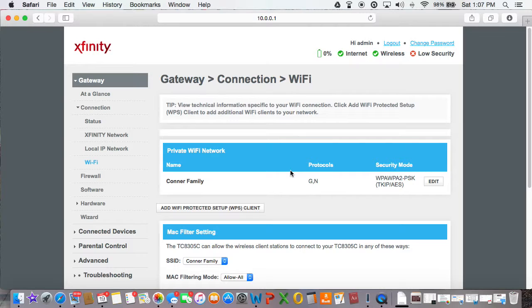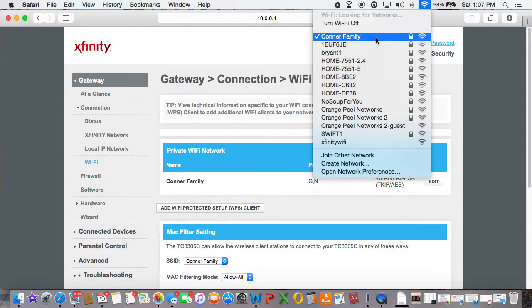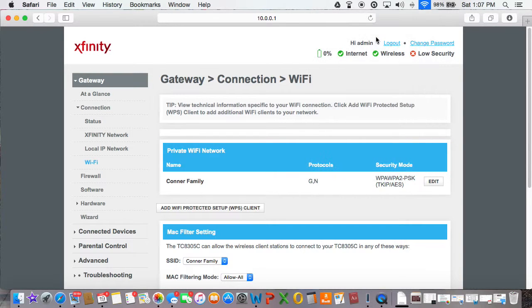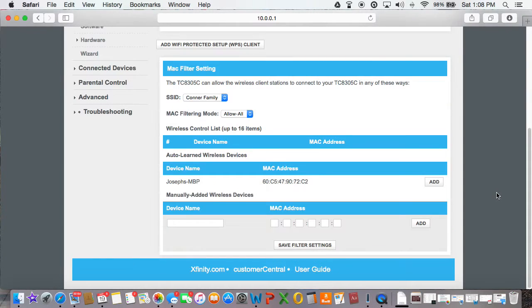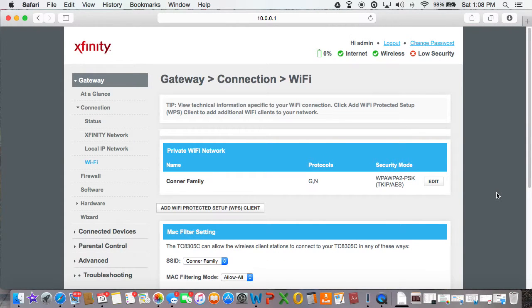Now, what's going to happen to you probably is you're going to get kicked off your network at this point because your password has changed. So all you want to do is go back to your Wi-Fi list, find your network, click it, and then you're going to have to put in the new Wi-Fi password for yourself. That will give you access to your Wi-Fi again, so that you yourself can use the service. And then you just click log out.